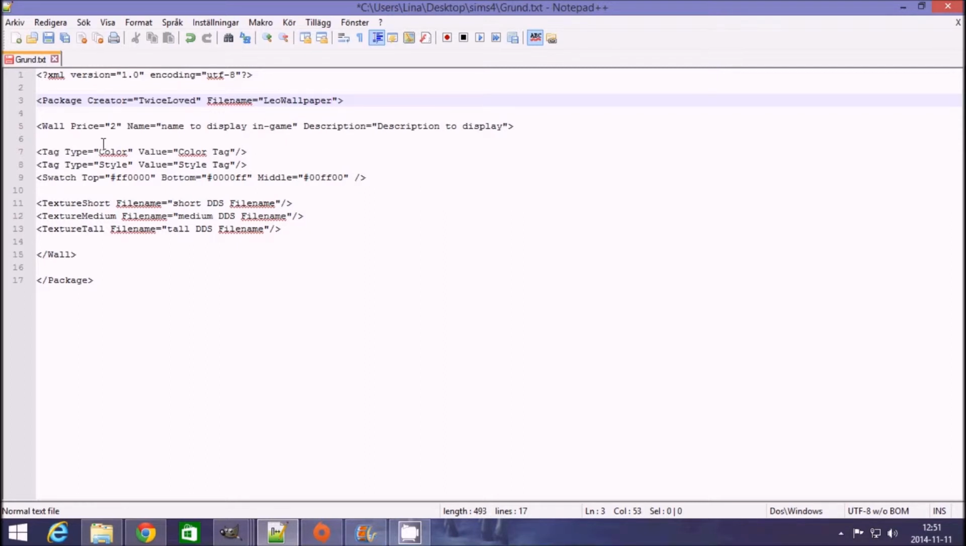and here you have the wall price, 2 simoleons. You can put 10, you can put 1,000, I'll leave it at 2. Then this is the in-game name, so what you will see when you're pasting it on the wall. So let's just put Leo Wallpaper. Good to be consistent. Then you have the description. It's this little funny part here.